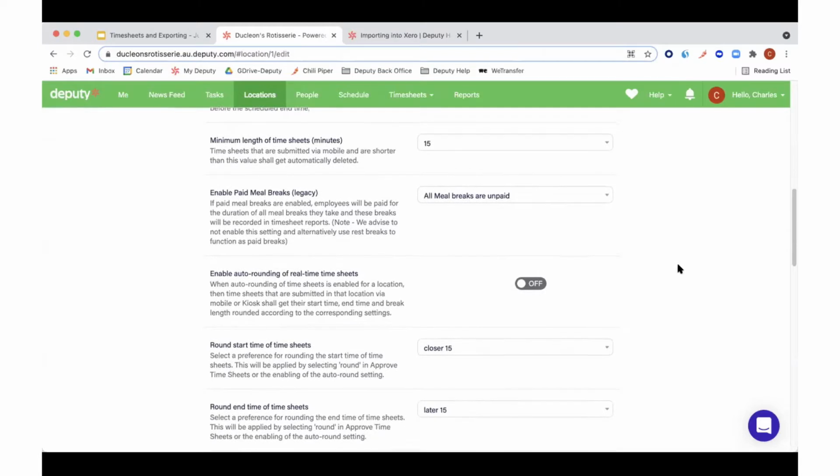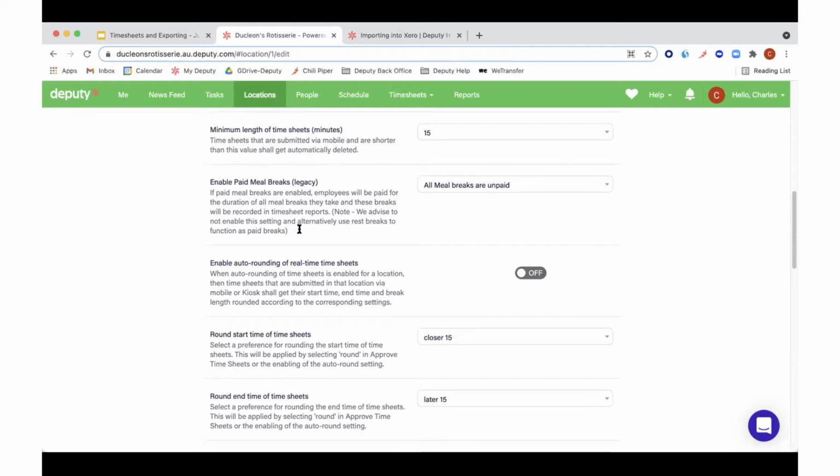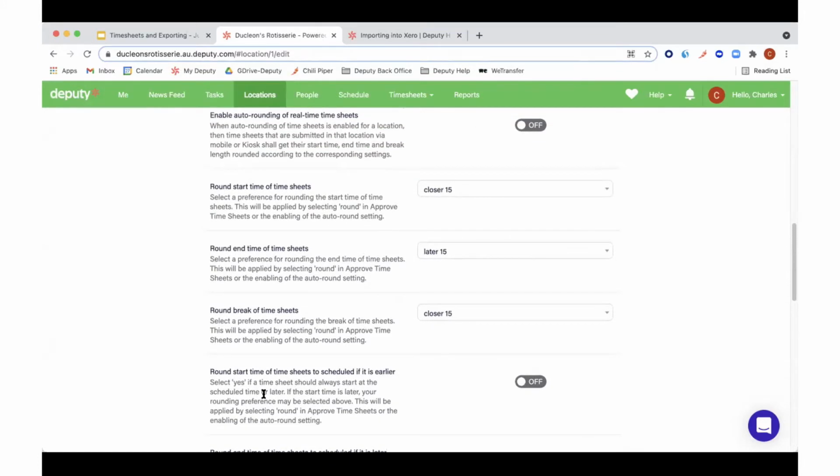Okay, so now we go into the rounding of timesheets. It's a group of 7, which starts here and goes all the way down to here. And these ones are very, very important. The first one is to enable auto rounding of real-time timesheets. This means that when a timesheet is submitted, it will automatically round the times. So if someone starts at 9:58 and finishes at 4:58, it will automatically round the time to 9 to 5 or 9 to 6.